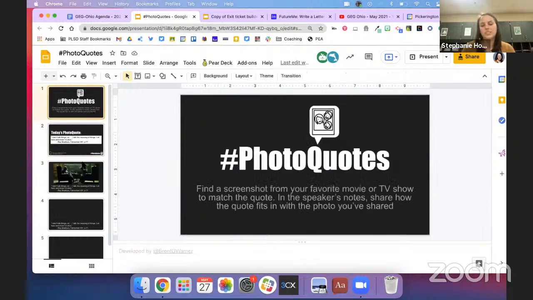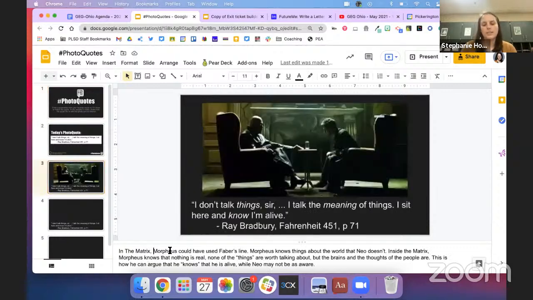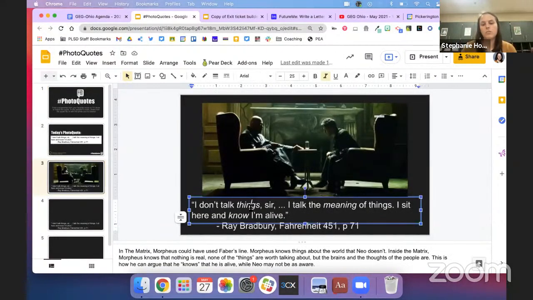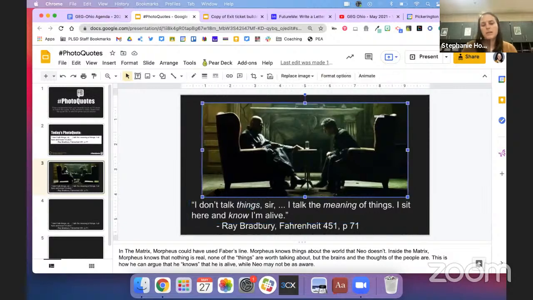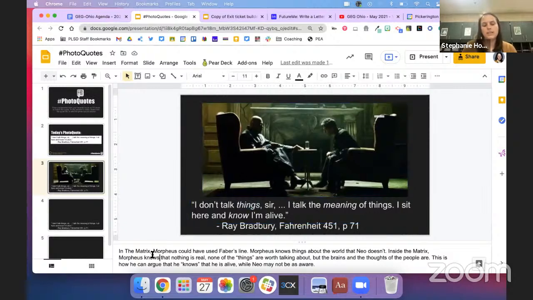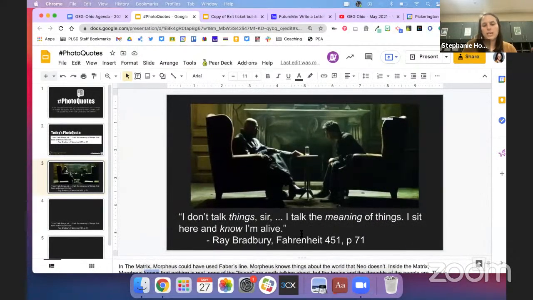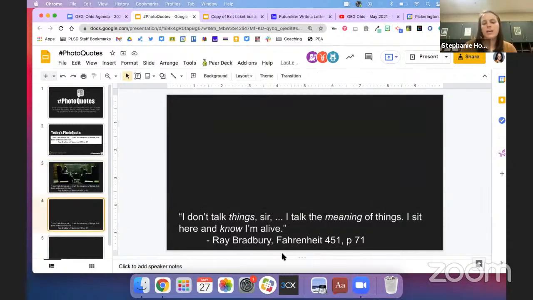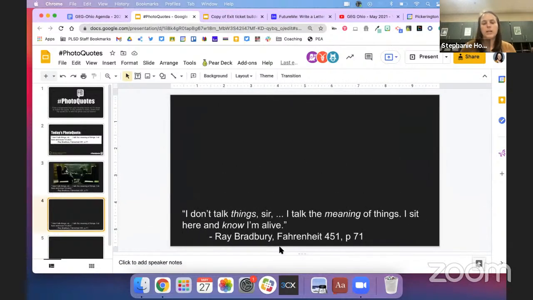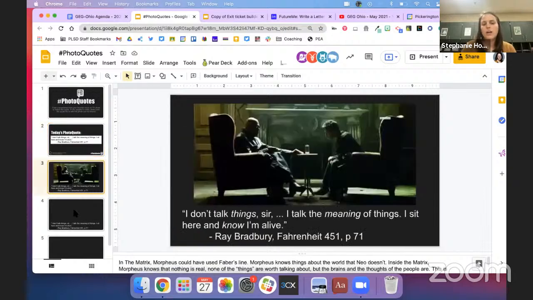And what the students then do in the speaker notes is they have to explain what photo they picked that went along with that quote. So here's the quote. They picked this image from the Matrix, and then they explain why they picked that in the speaker notes. So it's taking the reading and then applying it to a movie or a TV show or some image that they've seen somewhere. They can explain why they picked that image. So it could be a really quick, fun, engaging activity for your students.